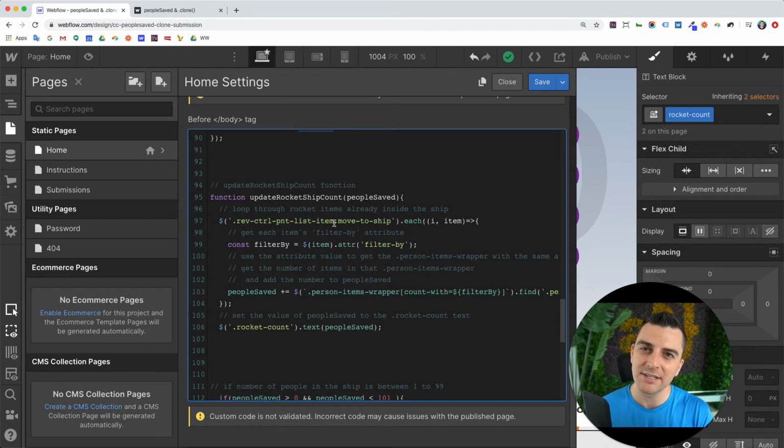I would say this is the more confusing little snippet inside of this script. Again, just follow through. You don't have to understand every step of this. So we are creating a function here called update rocket ship count. It is going to take in the amount of people saved. We are going to loop through the rocket items already inside the ship.